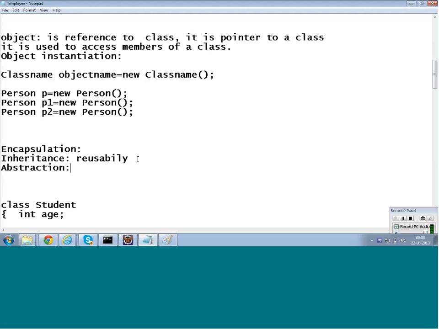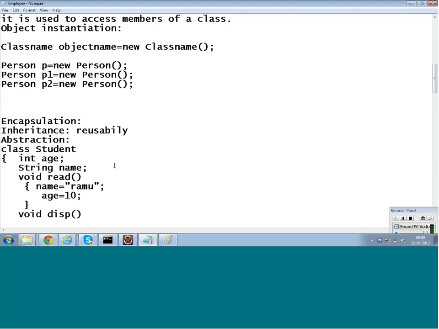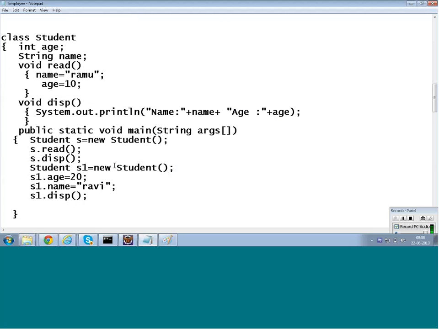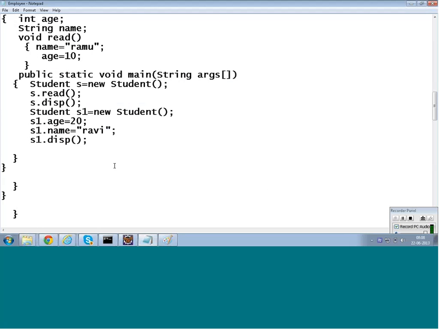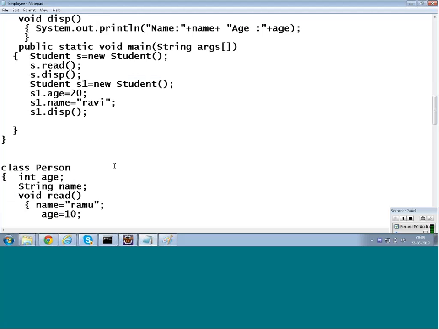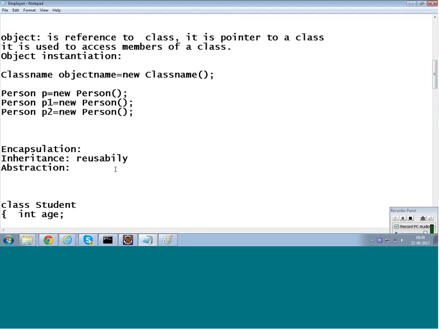Sriram, any queries on inheritance? I'm good. Yeah, I can understand. So we'll go with abstraction.